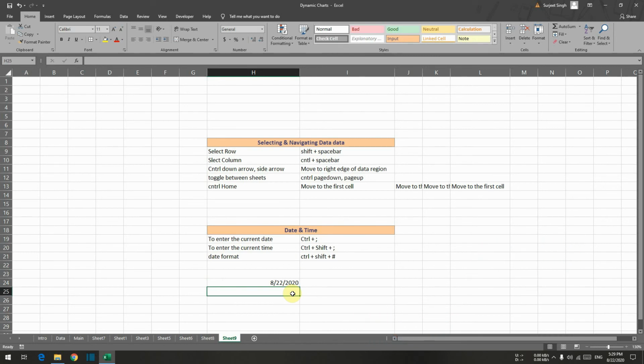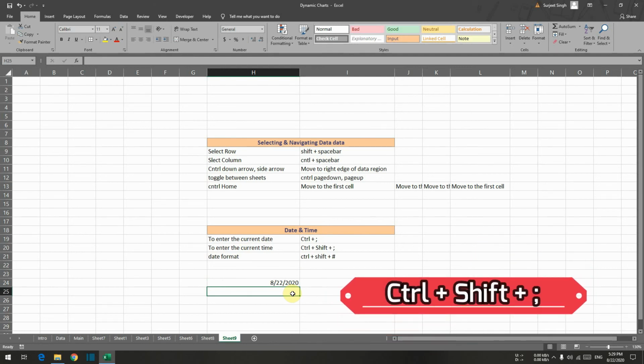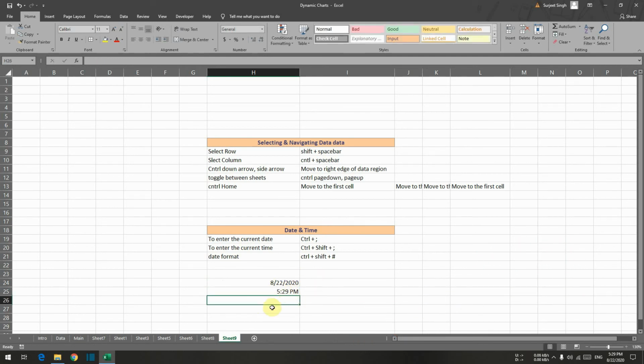And similarly, if you want to get the current time, what you need to do, you need to press Control, Shift and semicolon. So as you can see, this is giving me the time as 5:29 p.m. Okay, so this will take the system's time.